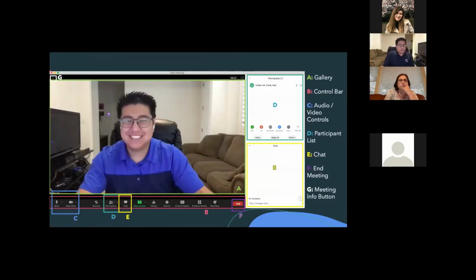So this is basically how Zoom looks, and you guys are kind of looking at that right now. And so basically the main screen here, highlighted in green there, that's your gallery. So that's the green box there. That's where you can see everyone's pictures or their names or profile pictures, things like that.